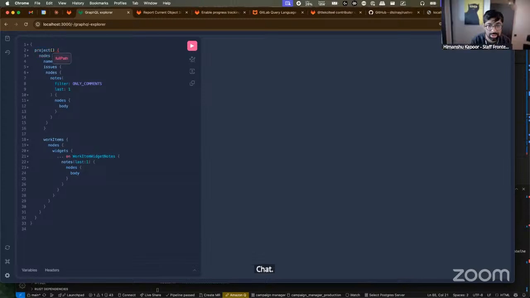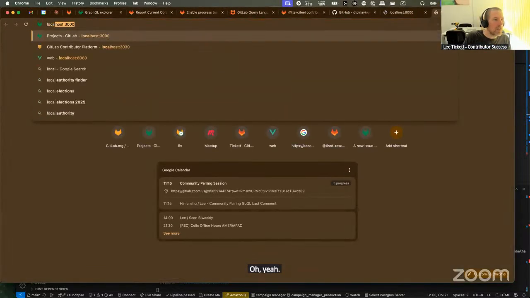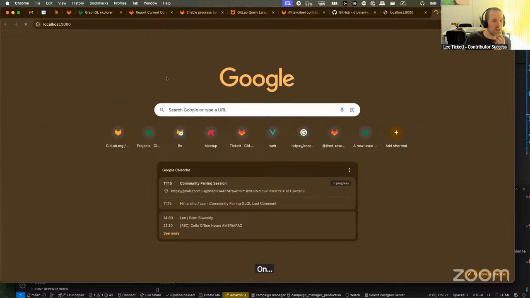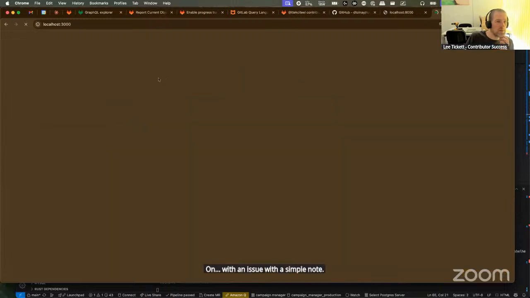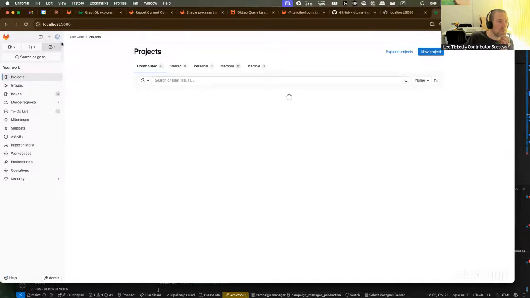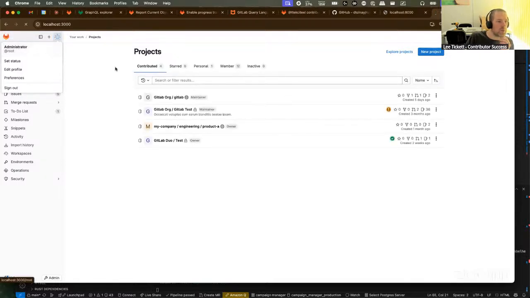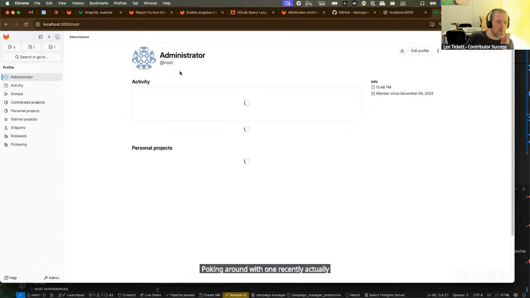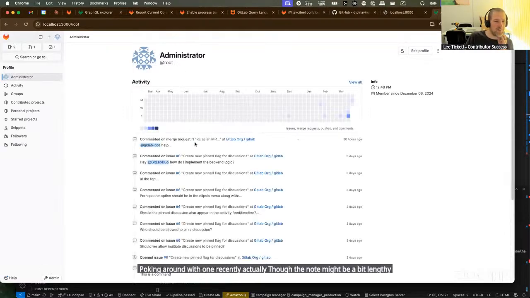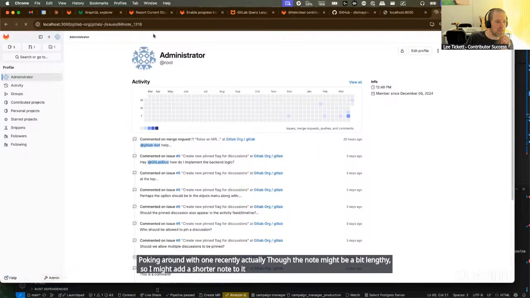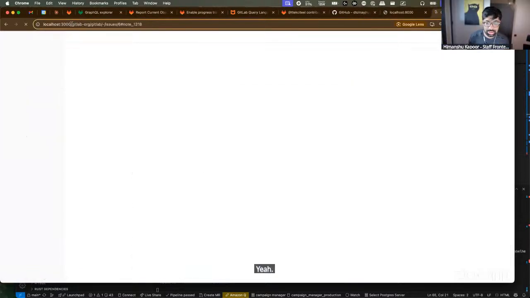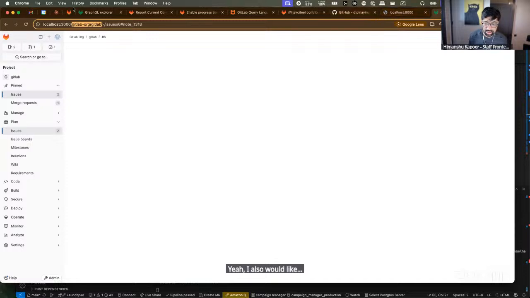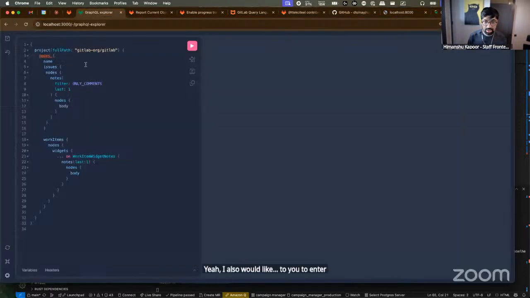Project. Find a project with an issue with a simple note. I've been poking around with one recently, although the note might be a bit lengthy, so I might add a shorter note to it to make life a little bit easier. Yeah, I also would like you to enter some HTML in the note.